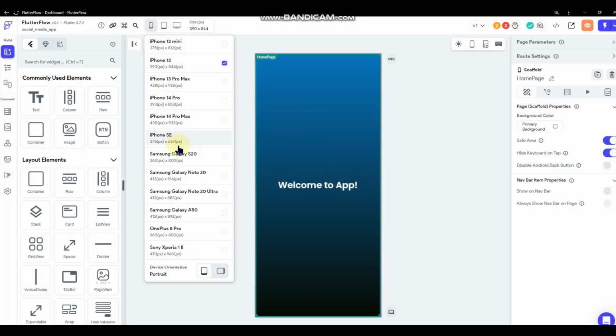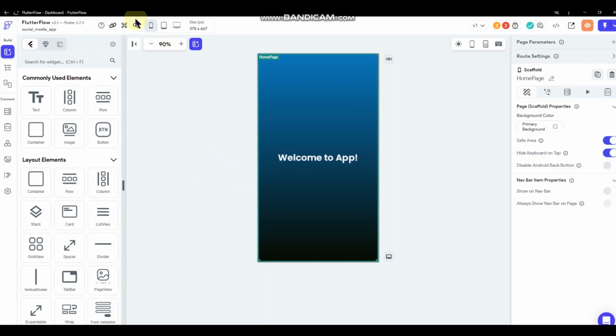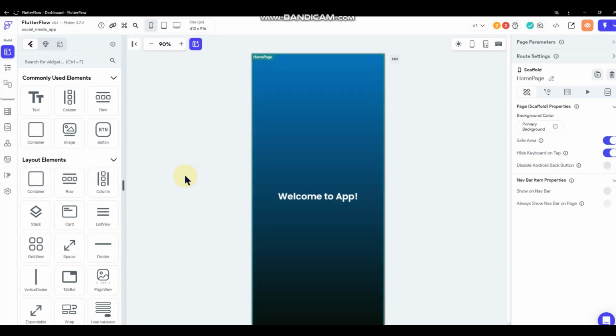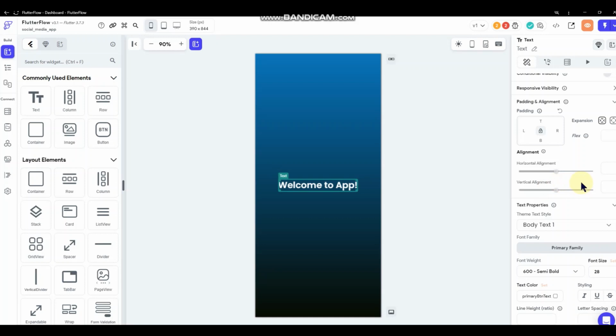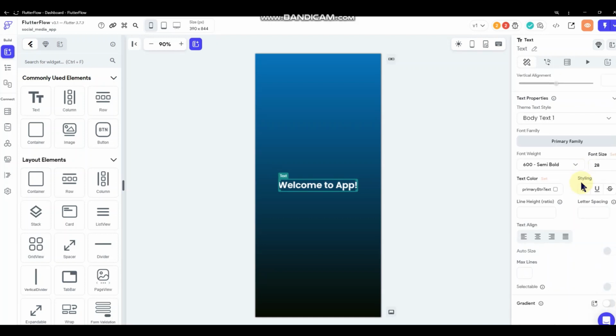I'll jump up here real quick and change my screen size. Just want to check a couple things here. So there's some things down here. You can do auto size. So if that text is going to be too big for a different screen size, you can auto size it so it'll size down for the screen size.